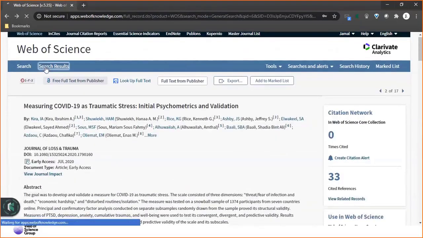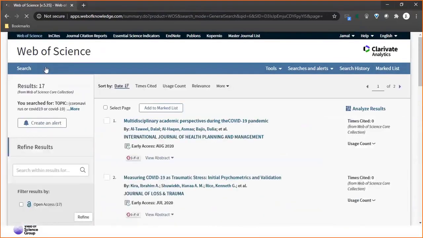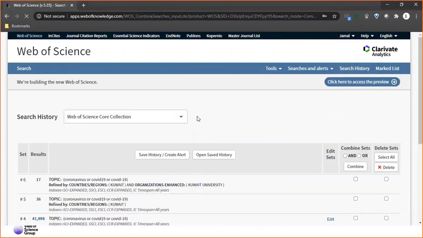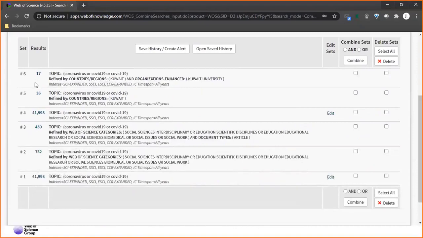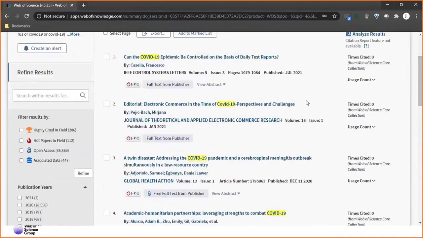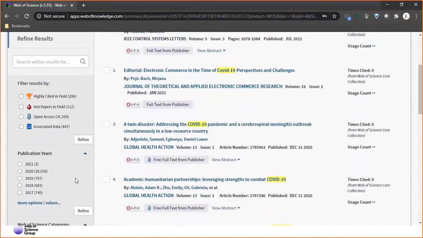Okay, let me do something else. Search results for Kuwait. Let's stick to Kuwait, or actually, let's go back to the whole search results here. Okay, something that I wanted to show you as well is, you remember, by default, the papers are sorted by date, so the most recent to the oldest paper. Some papers are going to be published in 2021, so we know already that the journal received the paper, they have been accepted, and so on.